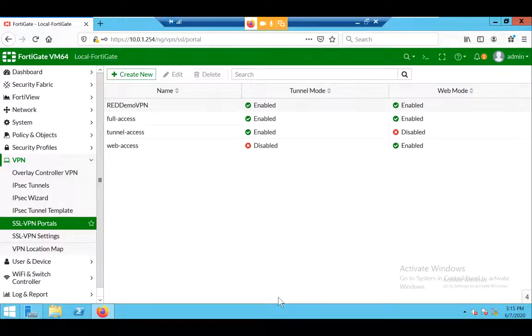In the portal, you are saying whether split tunneling is enabled, what should be the client's IP address, whether tunnel mode or web mode should be enabled. So it will take less than a few minutes, not even 5 minutes, to configure the VPN portal.